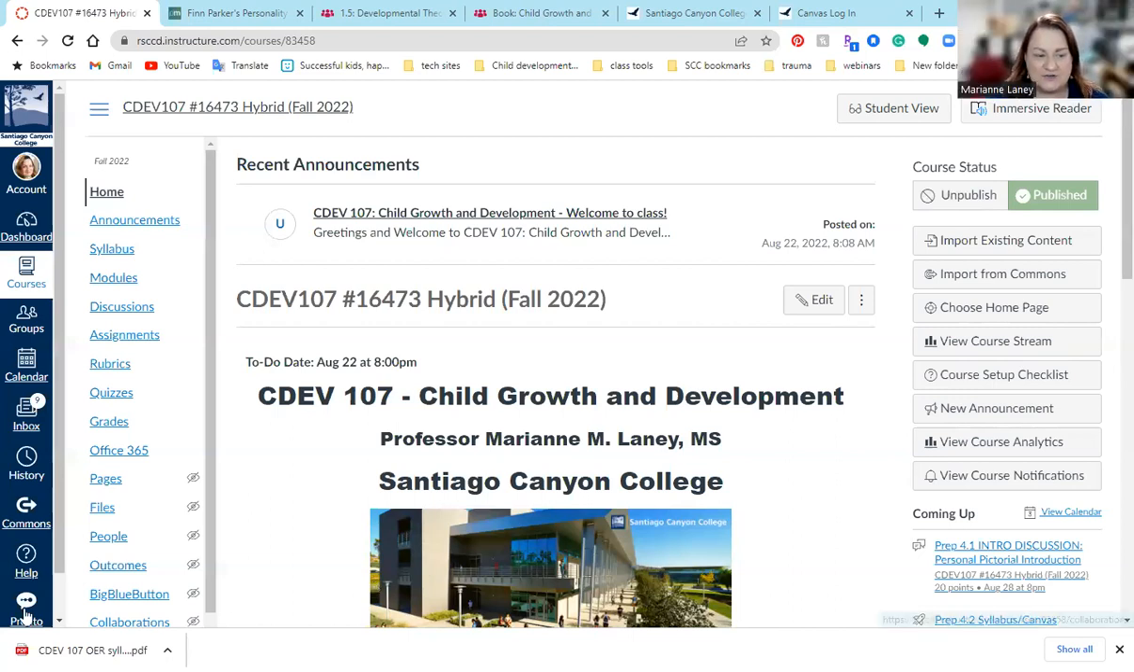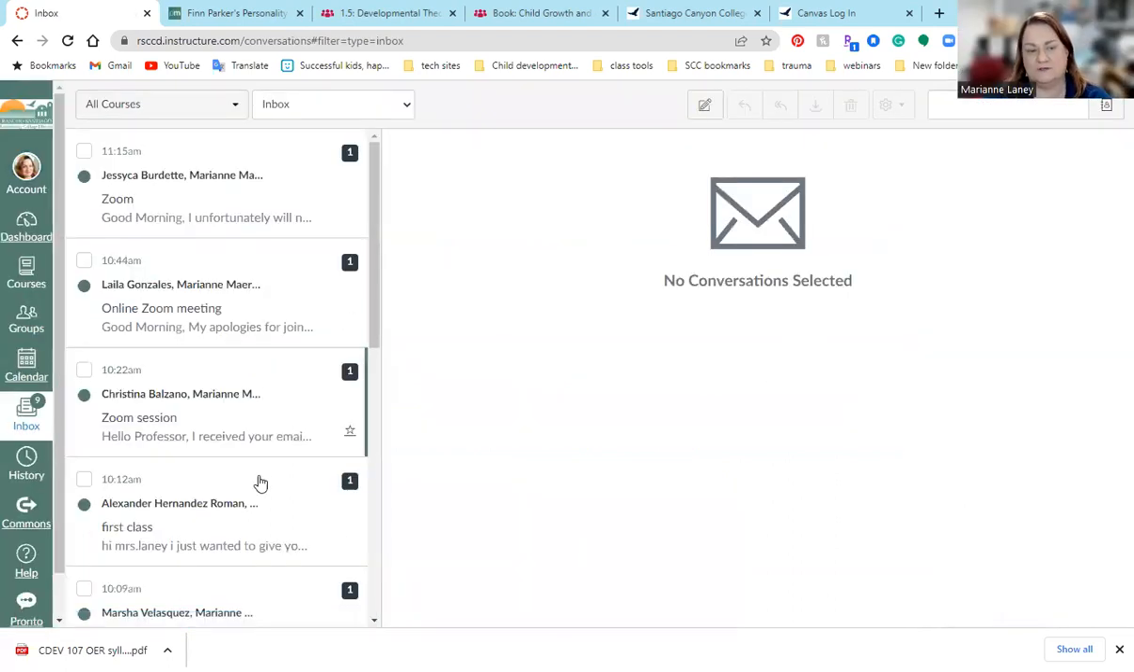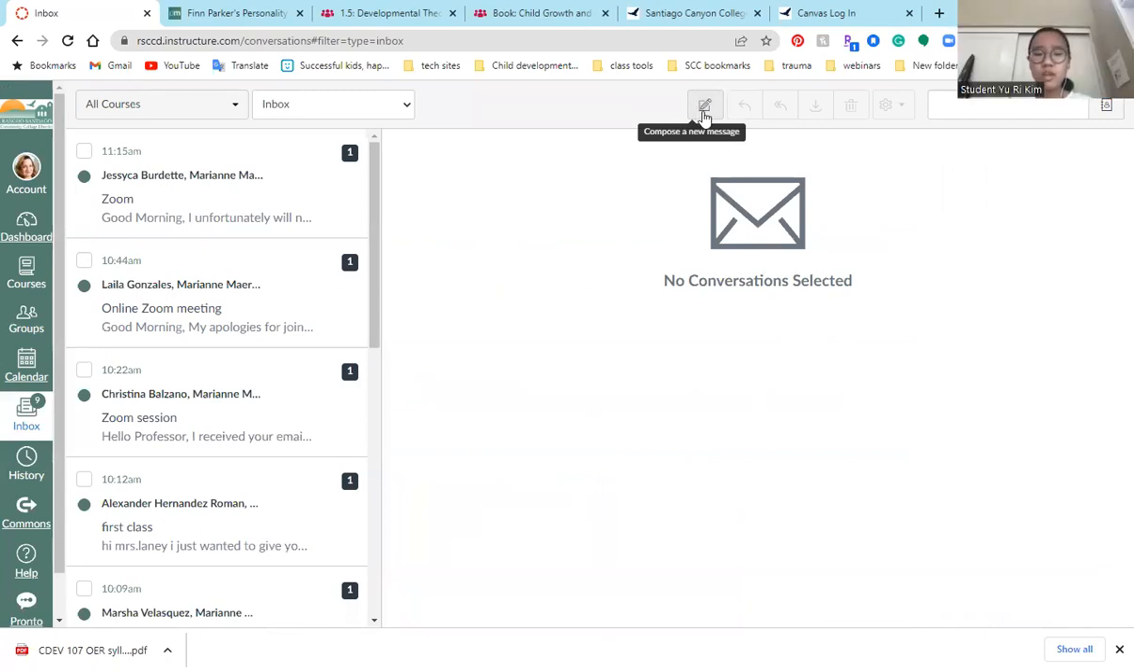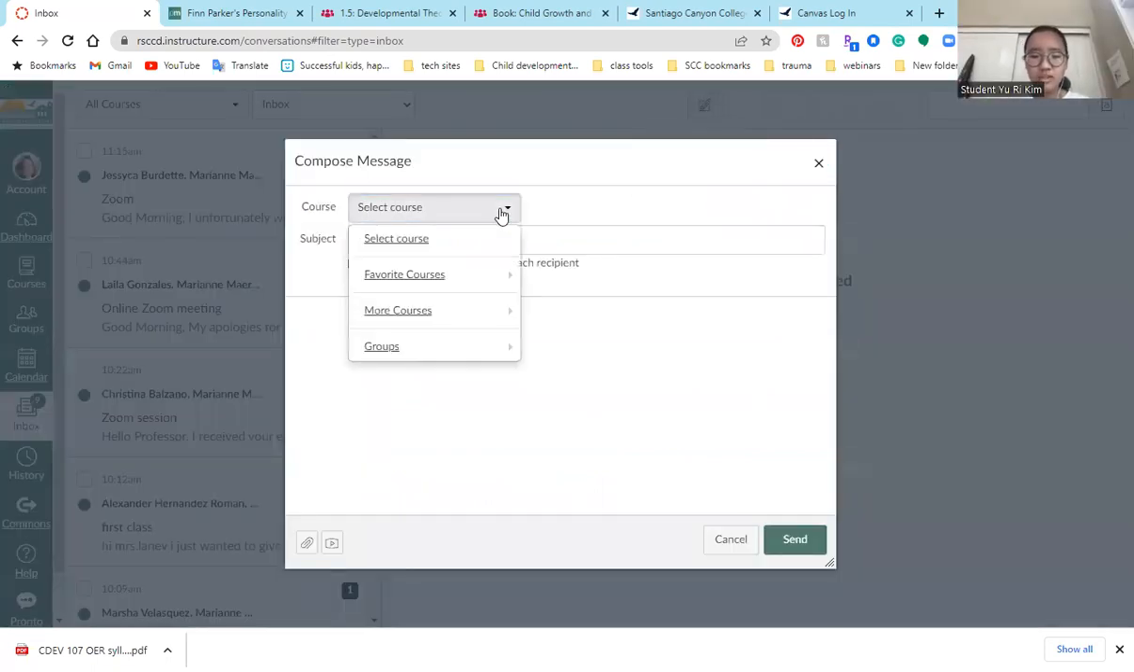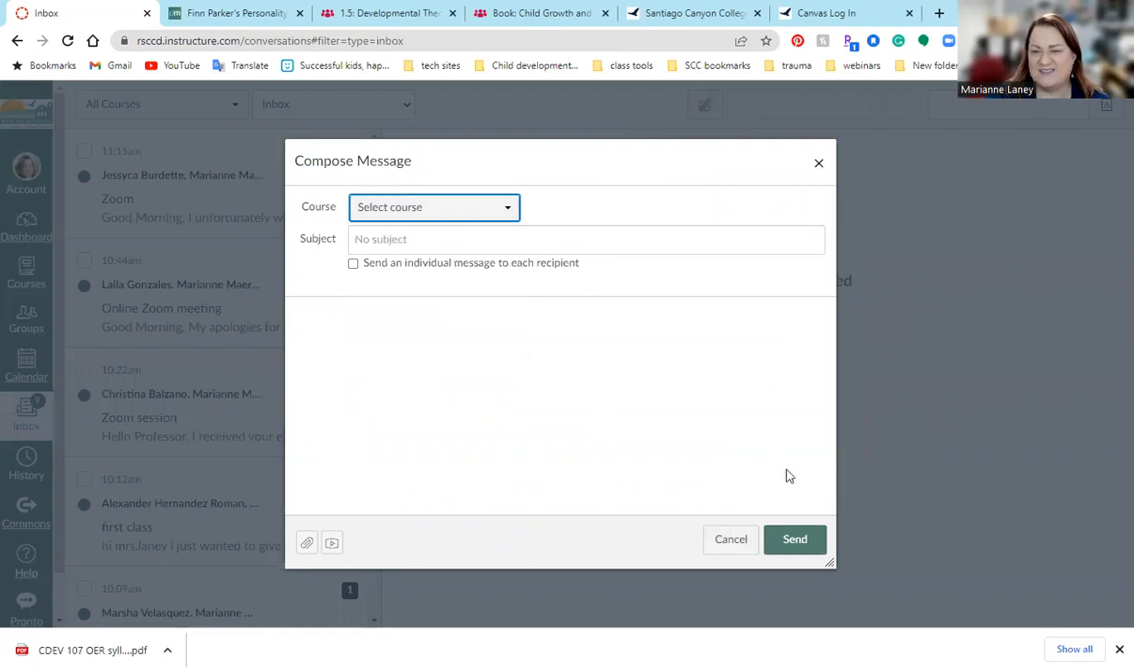So go down here and use Pronto, or just the inbox right here. And we can send an email there? Yeah. When I click inbox, you're going to see people emailing me. So all you have to do is hit this compose a new message. And then there's a send button. Yeah, you got it.